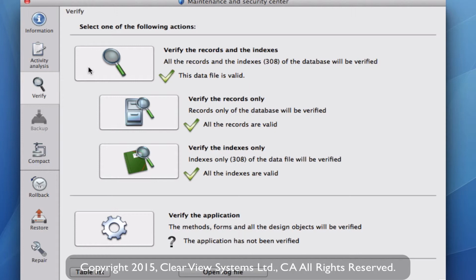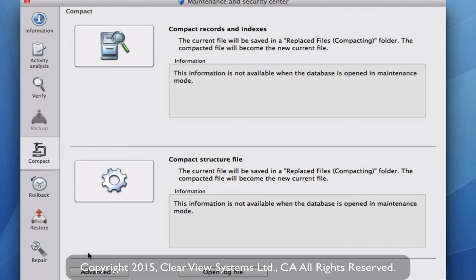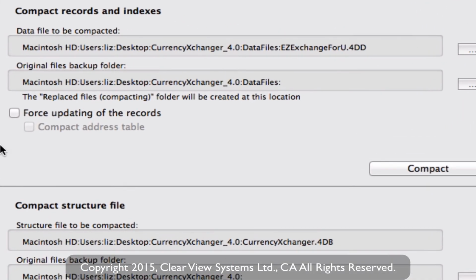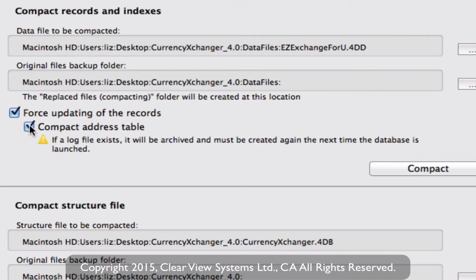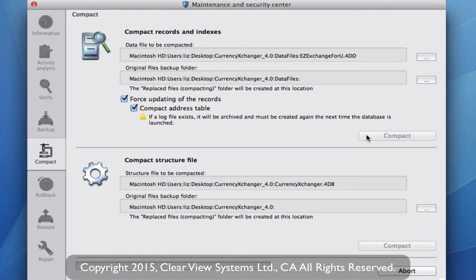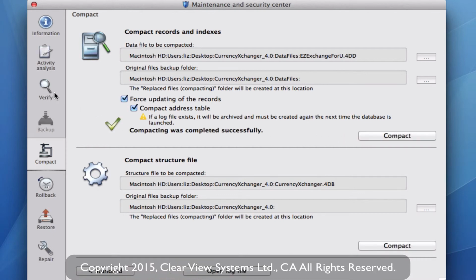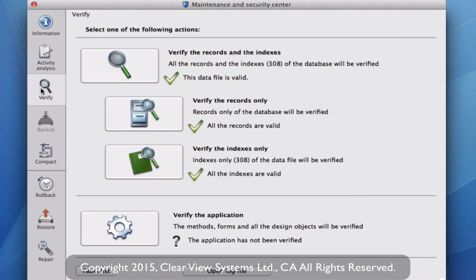So what is our next step? We go back into the Compact button one more time, down into the Advanced button, and we check off the Force Updating of Records and also the Compact Address Table as well. Then we perform the Compact once more by clicking on the Compact button on the right. And then we can go back to our Verify button on our toolbar and see if this has fixed the corruption as well. Let's say that last time it hasn't, and you're still appearing with your red X's.